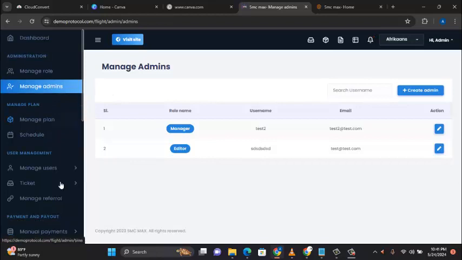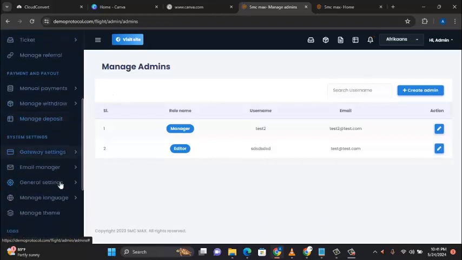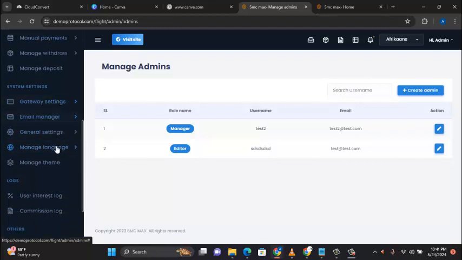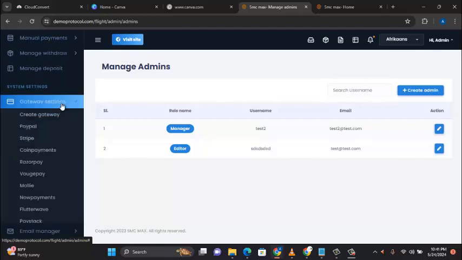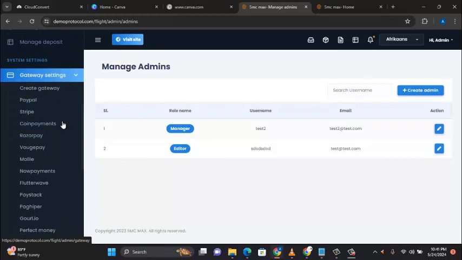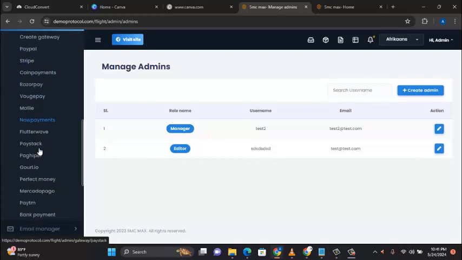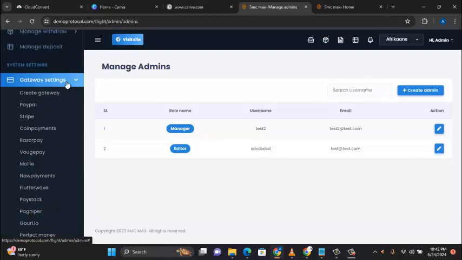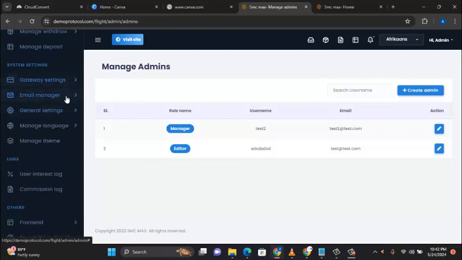Another one here that is very important is the gateway settings. If we go to the gateway settings, you see that we have different payment gateways here. You have PayPal, Stripe, Coin Payment, Razorpay, Flutterwave, Now Payment, Paystack, Perfect Money, Paytm, Bank Payment, PaySignal. So these are the various payment gateways on this website. Another one here is the email manager.